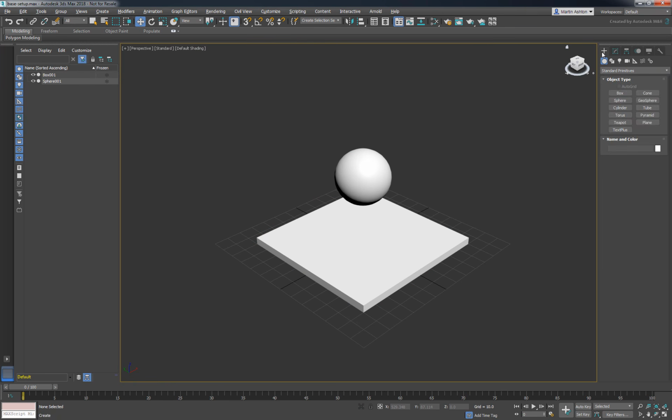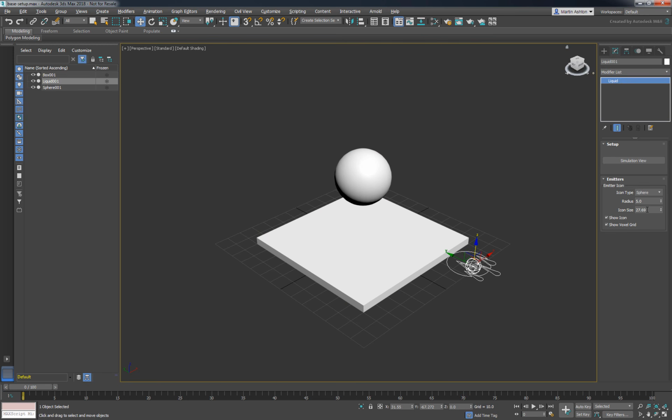Go to the Create tab and select Fluids, Max Liquid. Click and drag in the viewport to create the fluid icon. Let's place it above the sphere. I like to use the Quick Align tool with the Shift-A shortcut. For basic setups, you can emit the liquid directly from the icon's position.